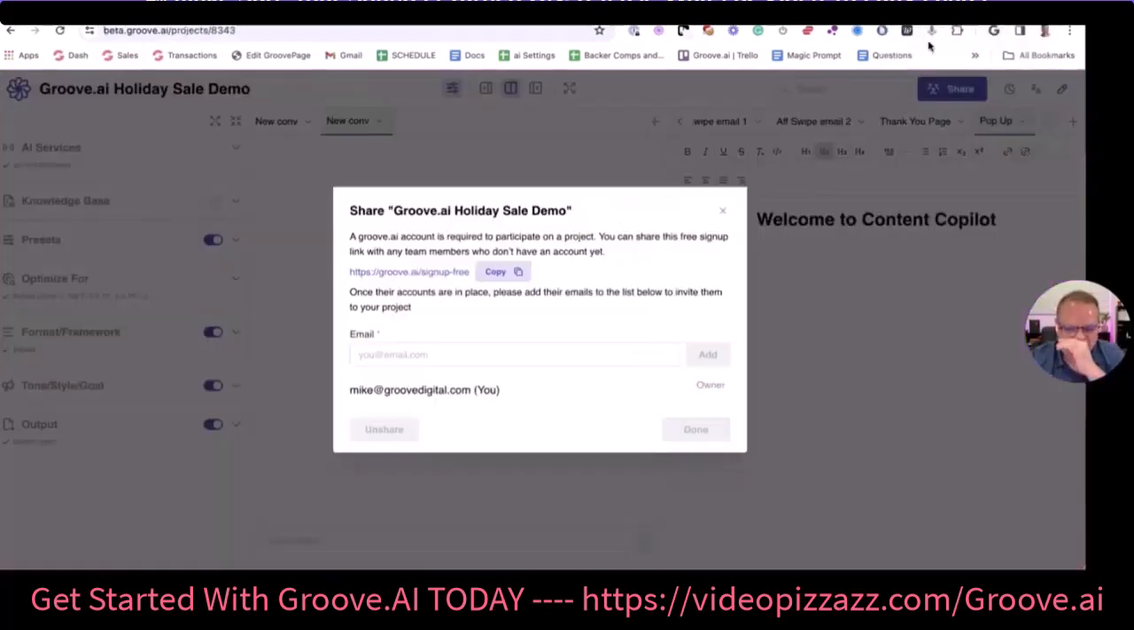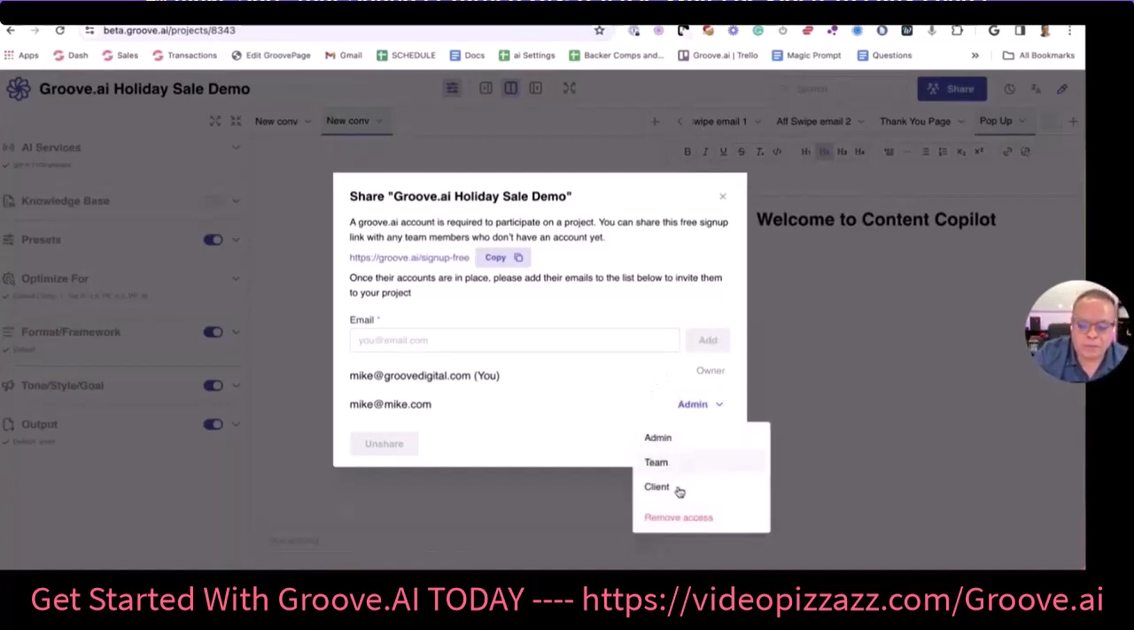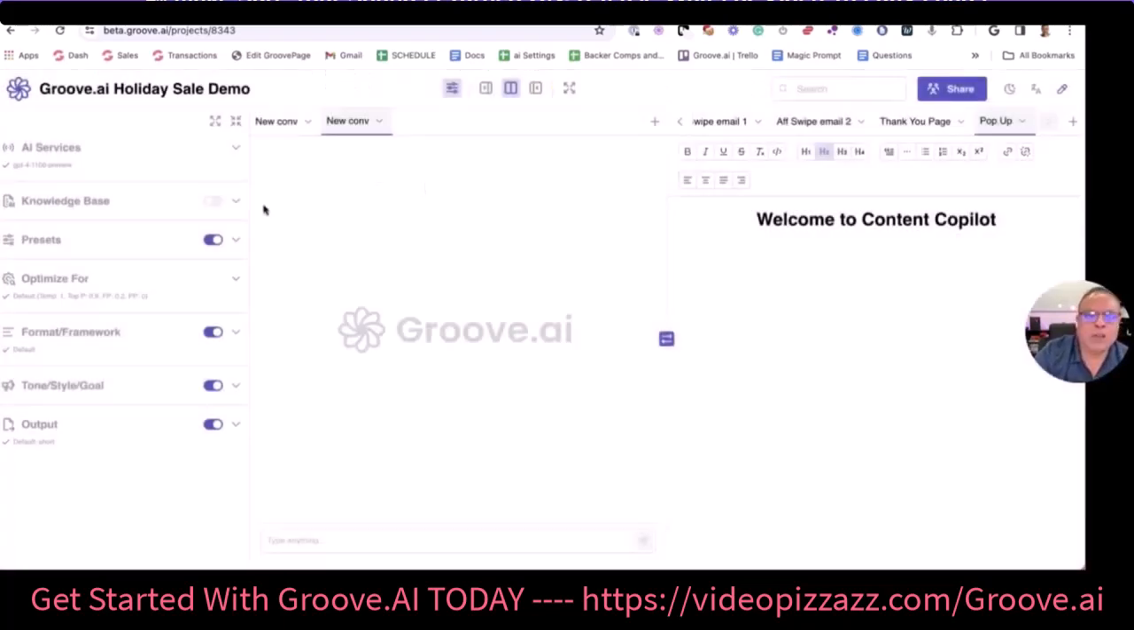So all they do is they create an account. You put their name and email address in here, mike@mike.com. We're going to click add, and I can add Mike as an admin, a team member, or a client. So what's the difference between the three? Well, right now we're looking at this as an admin, which means I have the ability to destroy.